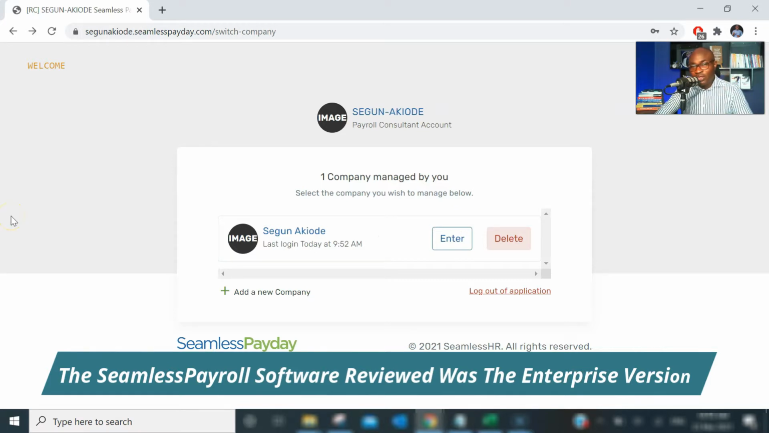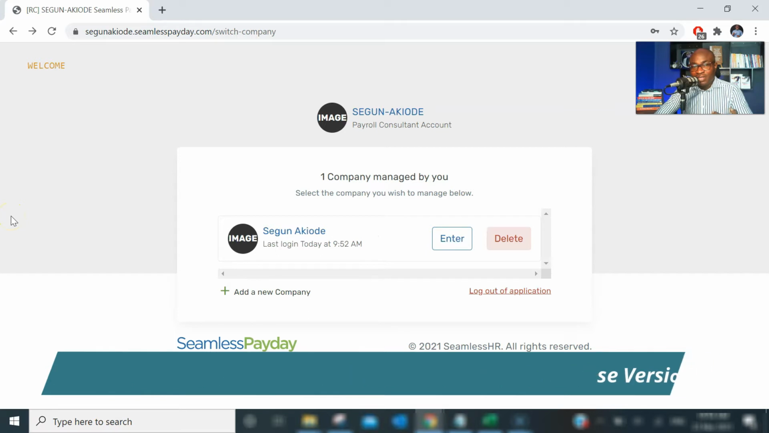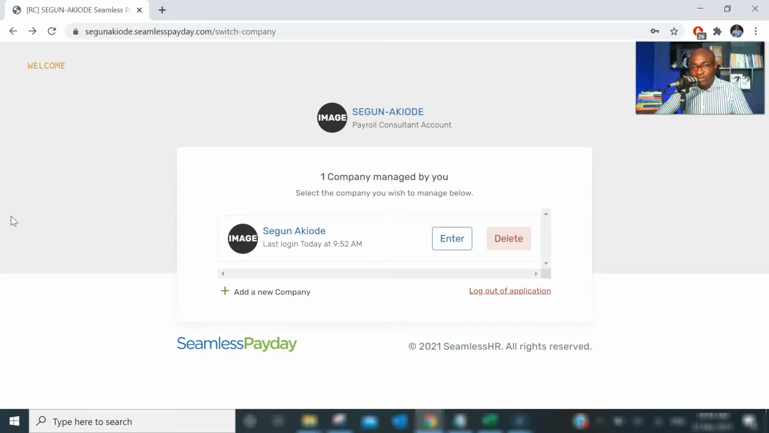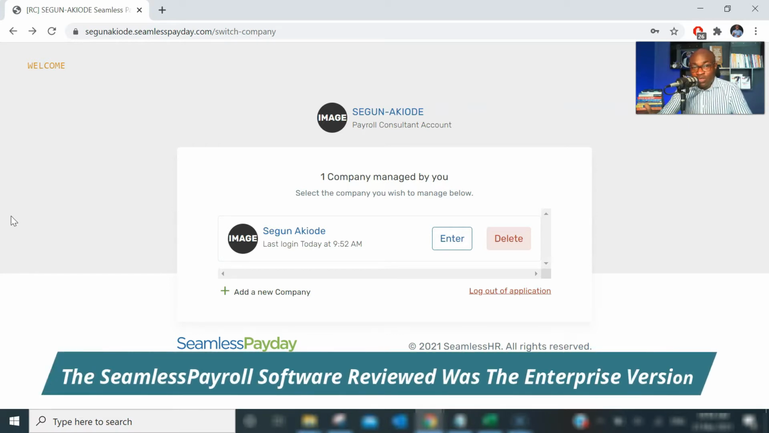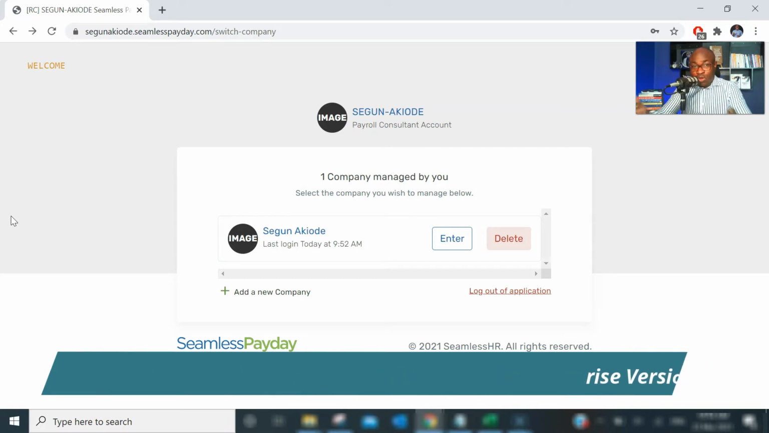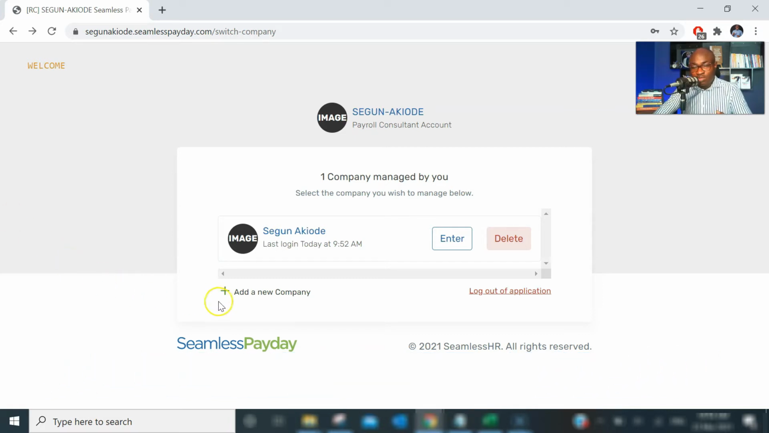It's important for me to mention that if you are a payroll consultant, you can actually use SeamlessPayroll to handle all the various payroll for your organization. Talking about outsourced payroll to your organization, you can create multiple companies. This is what this tab is there for, so you could create multiple companies.